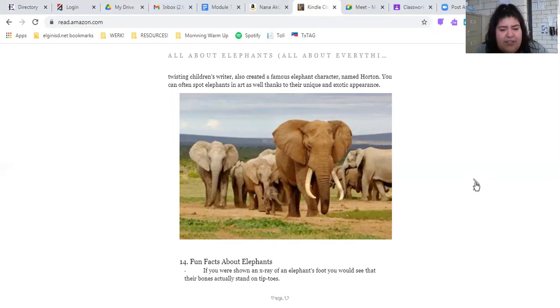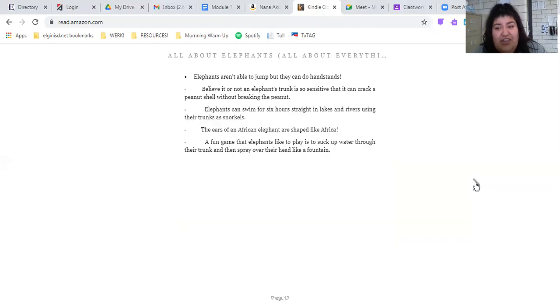If you were to show an x-ray of an elephant's foot, you would see that their bones actually stand on their tiptoes. Elephants aren't able to jump, but they can do handstands. Believe it or not, an elephant's trunk is so sensitive that it can crack a peanut shell without breaking the peanut. Elephants can swim for 6 hours straight in lakes and rivers using their trunks as snorkels.